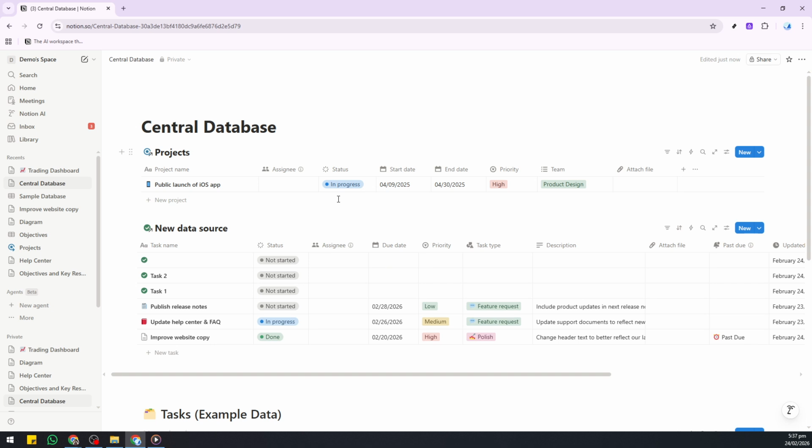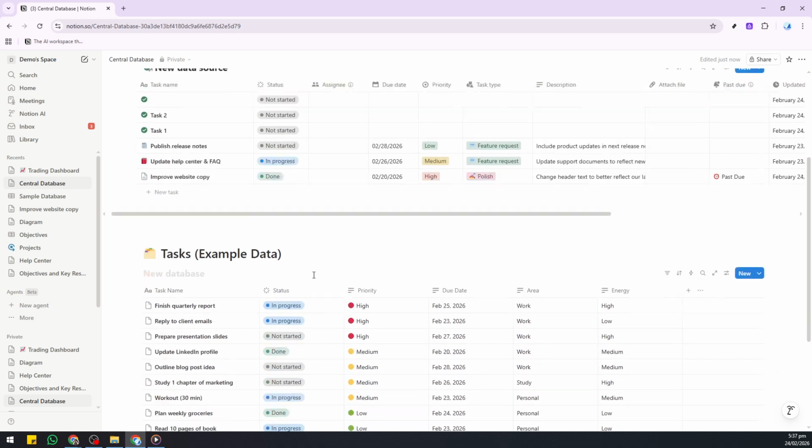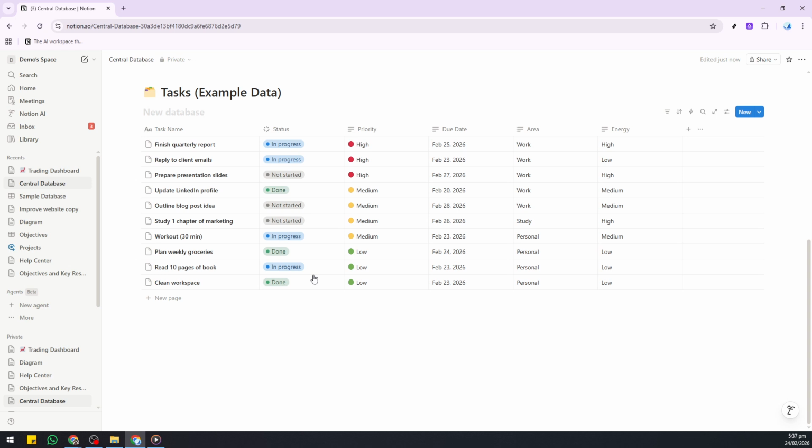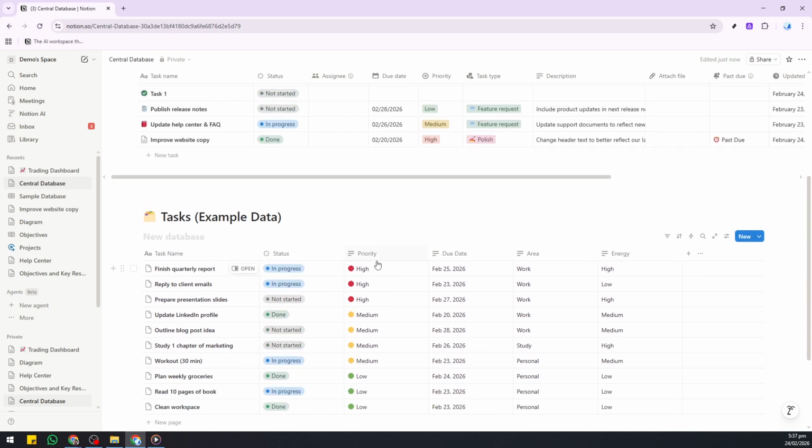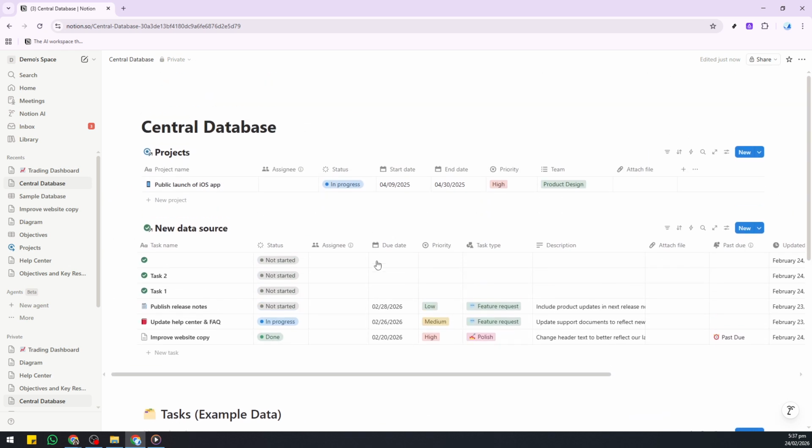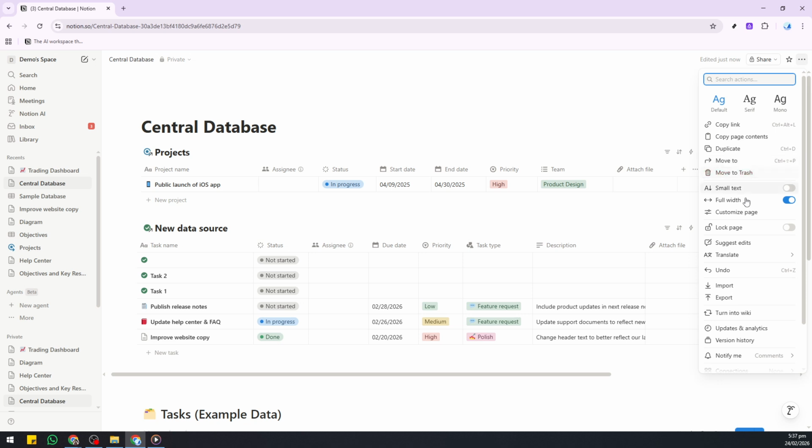A few quick tips to wrap up. The full width setting applies per page, so if you like this layout, repeat the same toggle on other pages you use frequently. If you ever prefer the standard centered look again, just open the three-dot menu and turn full width off. Keep in mind this changes the layout width, not the text size.